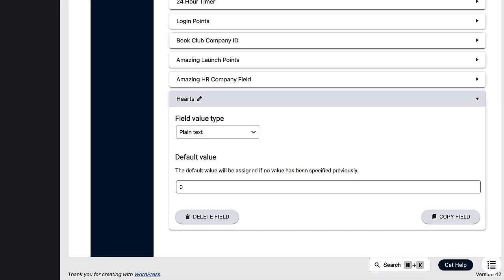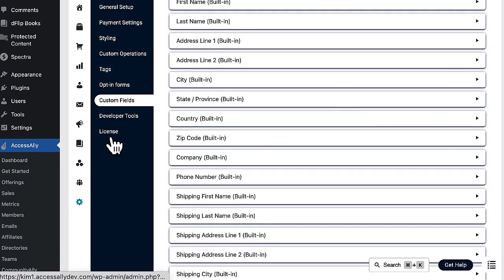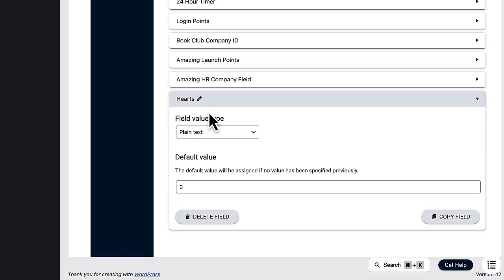The first step in the process is creating a custom field to hold the points balance, which I call hearts. So you're going to create a new custom field inside AccessAlly Managed Contacts if you're using that, or inside your CRM system. This is a plain text field. It's just holding a number. To do that in AccessAlly Managed Contacts, you just click on Settings, click on Custom Fields, Add New, and then name it something descriptive so you'll remember it in the future.